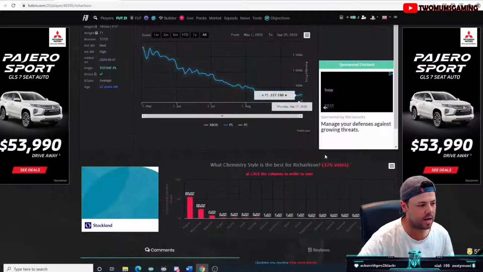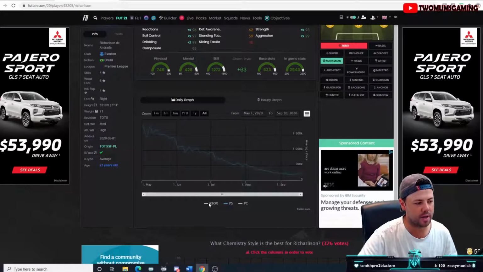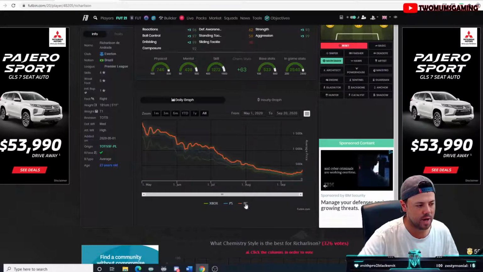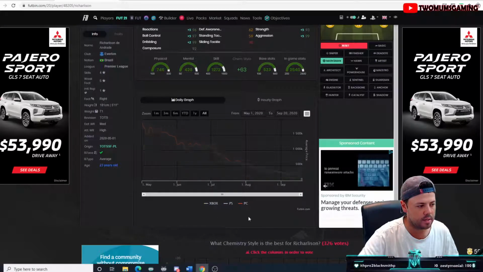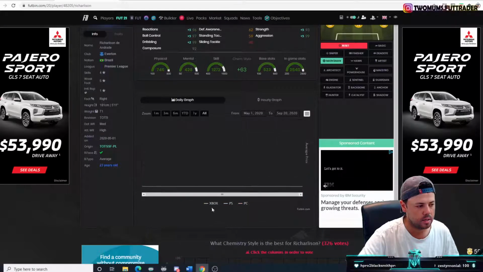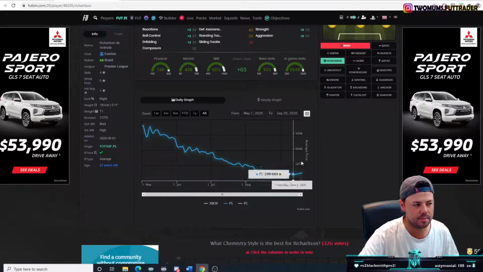And then the last thing, guys, you want to look for is the graphs. So graphs are all about trading. You can click on these to add different things. So that's PC, the orange line. And take these away. You want to do PC. You want to do Xbox. And if you want to do PS.